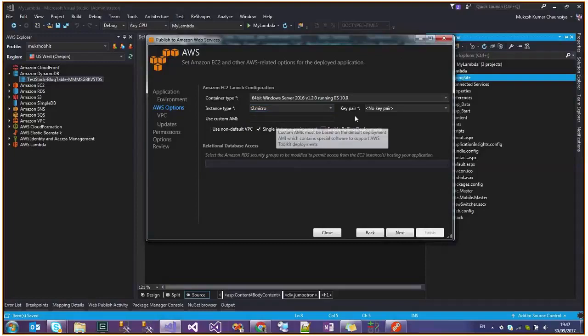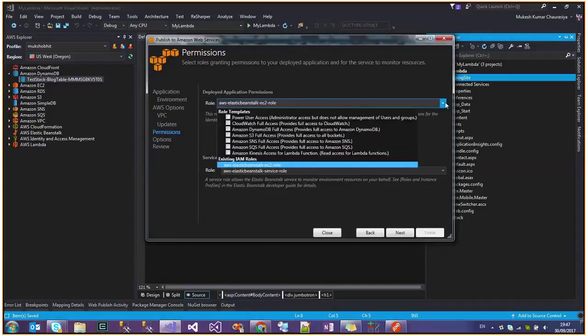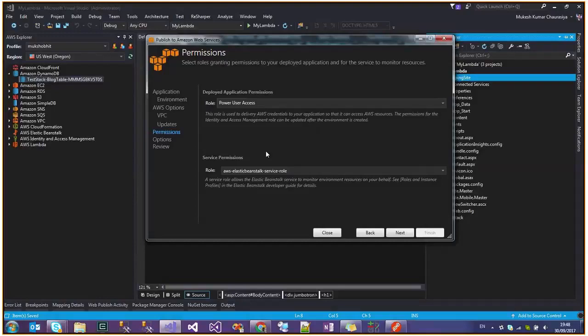Let the default setting be as it is. Give your default role. It takes time to load the role, so be patient, please. Yeah, you can see a role here. This is the power user access role. By default, I have selected this role. Clicked on the next.